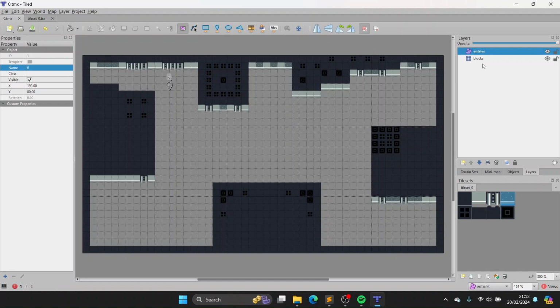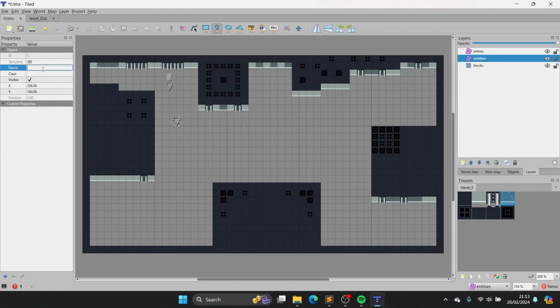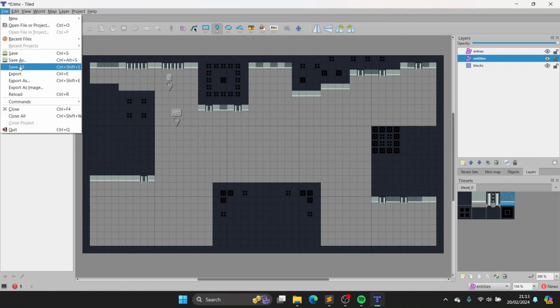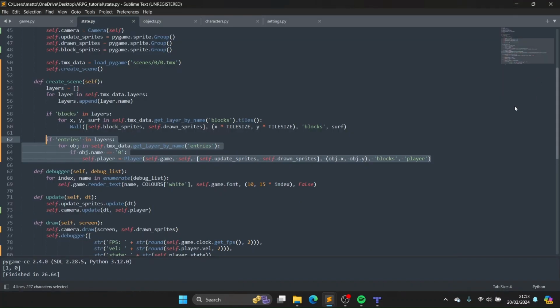And if you remember, we had all our layers up here. It's going to be an object layer. It's going to be called entities. And then I'm going to just put an NPC here. I'm going to give it a name over here called NPC. And then save all. Minimize that.